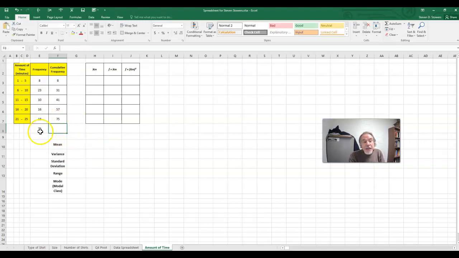And that should be the same 75 that you got down here. So you got 8 plus 23 is 31, plus 10 is 41, plus 16 is 57, plus 18 is 75. Of course, your numbers might not be the same as mine. But whatever numbers yours are, you should have the right cumulative frequencies here. And I'm going to go ahead and save my work at this point, just in case something happens, so that I don't lose what I've done so far.